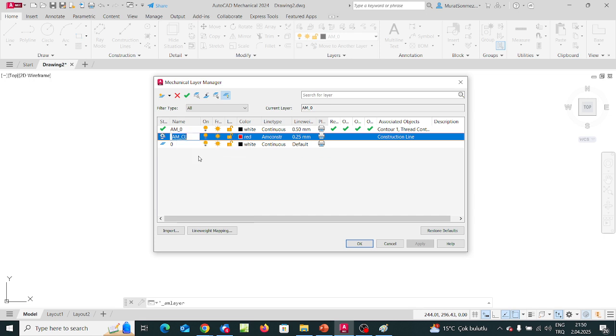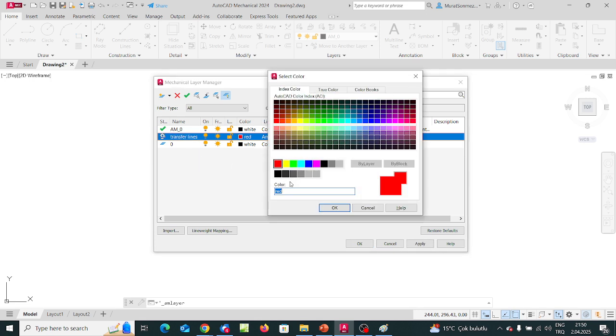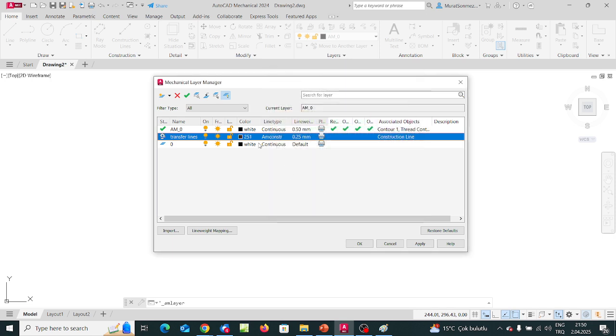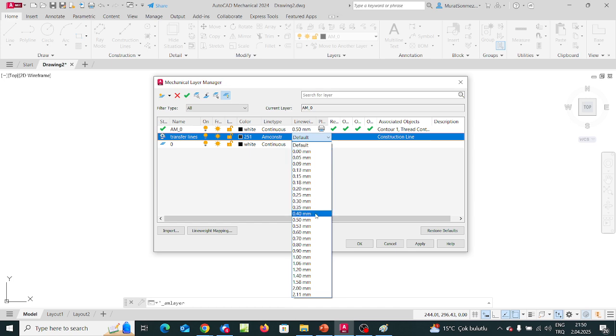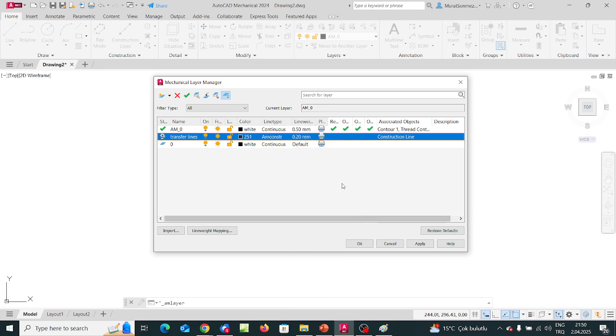Right click, rename, say transfer lines. For transfer lines, I'm going to select this color, dark gray. Line type is correct. Line thickness, the recommended line thickness: a transfer line is a thin line. 0.2 is a suitable thickness value.